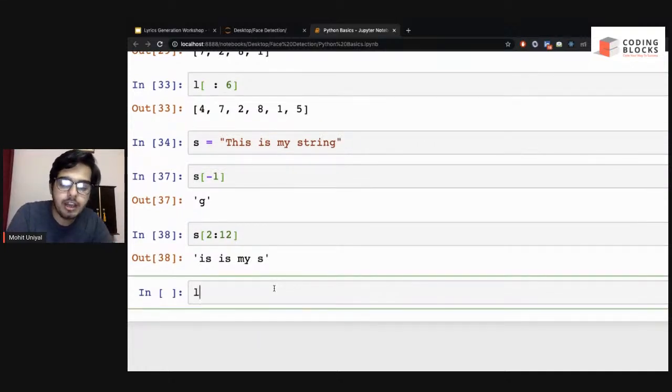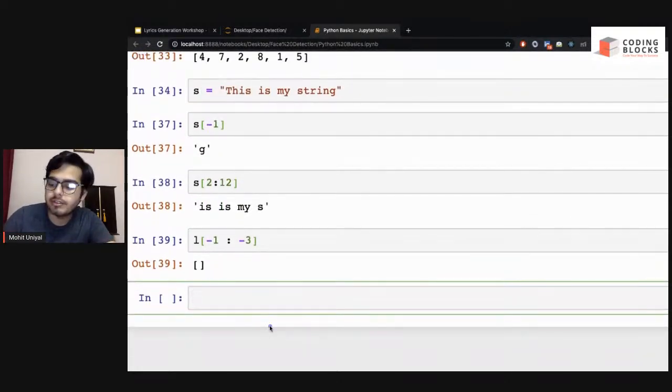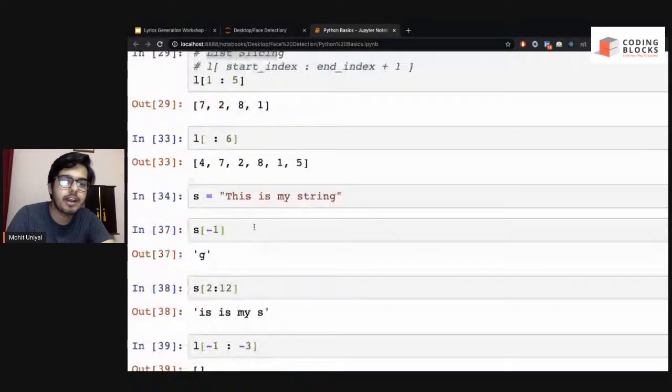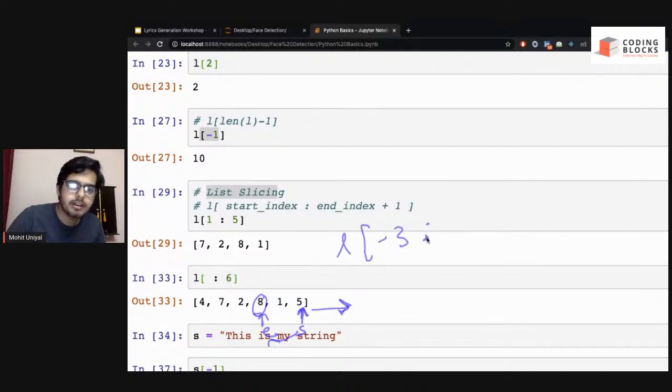Someone asked why L of minus 1 colon minus 3 does not work. Because start index is minus 1 and end index is minus 3. So let's check what your start index is. From here, you have to go till here. Obviously, you cannot come back. You can do something like L of minus 3 and go till minus 1, because you can go in the front direction.